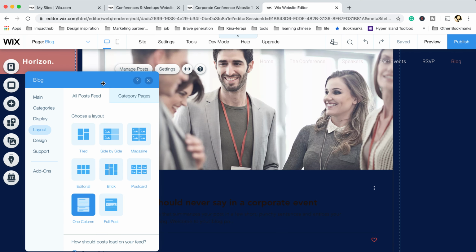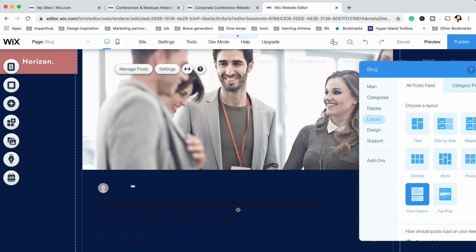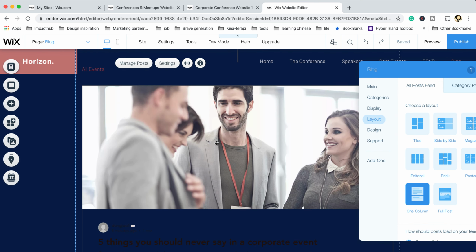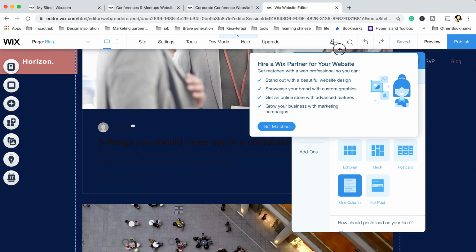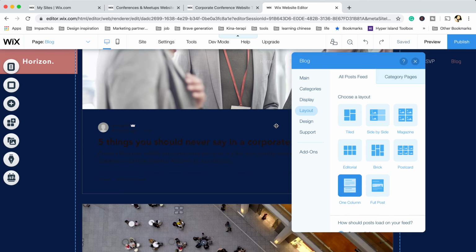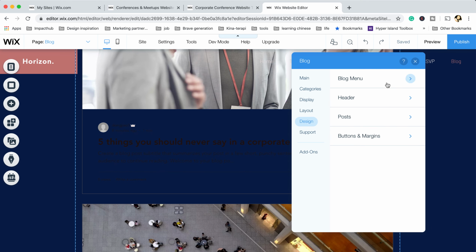But the main thing that bothers me now is the color of these titles and the paragraph, since it's difficult to read. So I always think about how people can see clearly on your blog. So now we are going to design it, and we are going to change the color of this post.